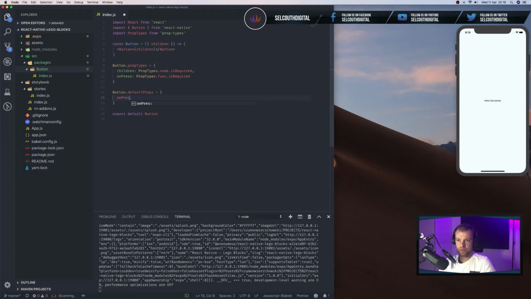So then OnPress by default, it's just going to be an empty function, because we don't know what it's going to be just yet.